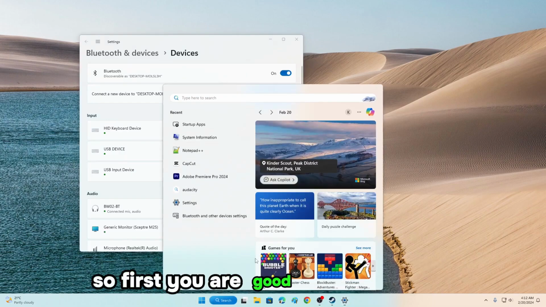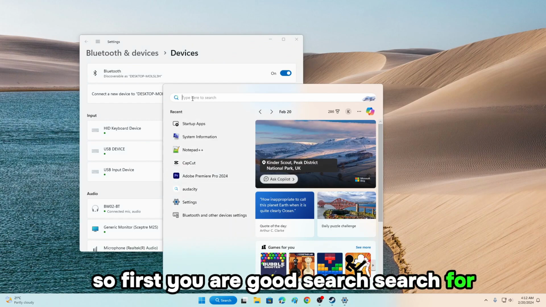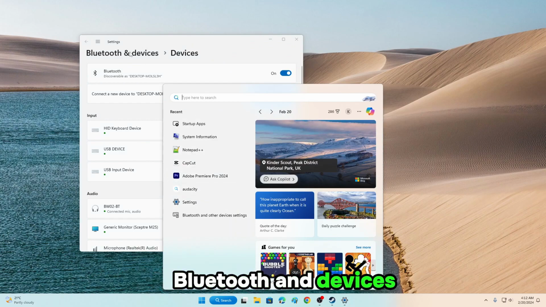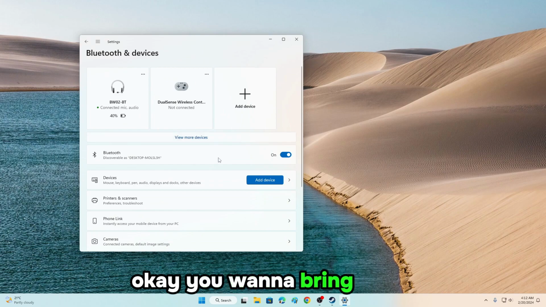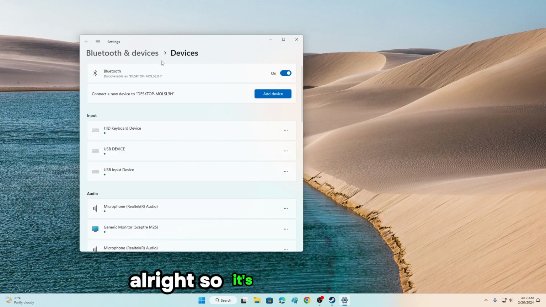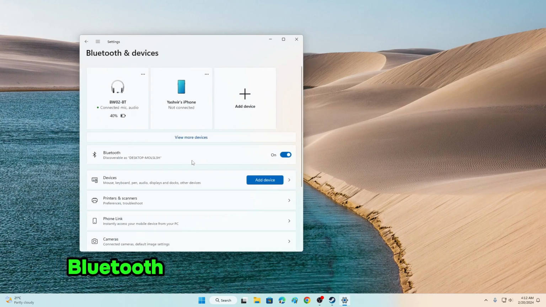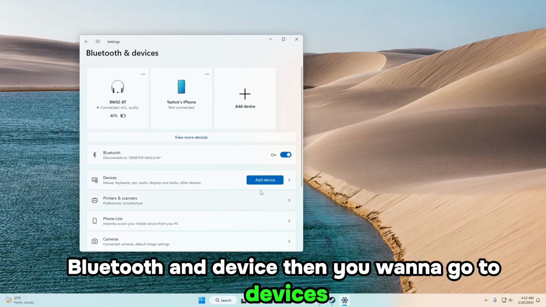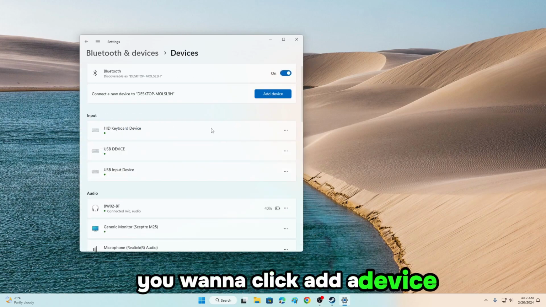So first, you wanna go to search for Bluetooth and devices. Okay, you wanna bring it up like this. Alright, so it's gonna be like this, Bluetooth and devices. Then you wanna go to devices, you wanna click add a device.